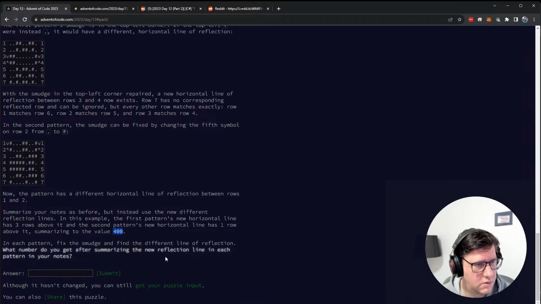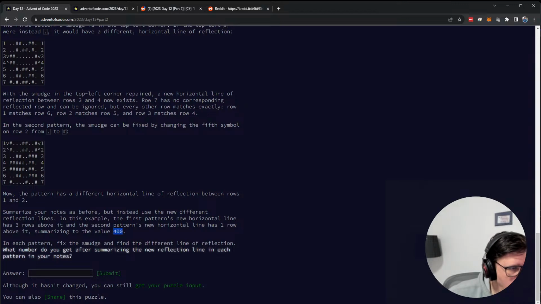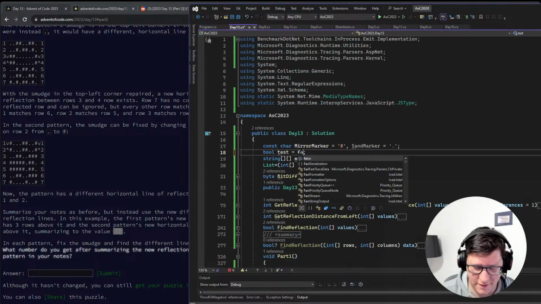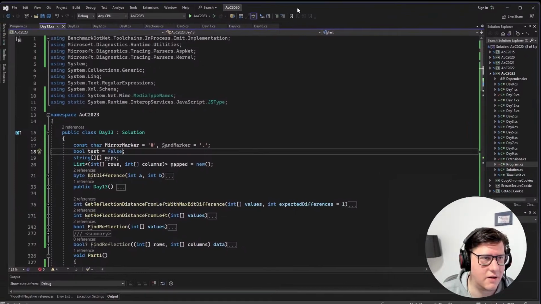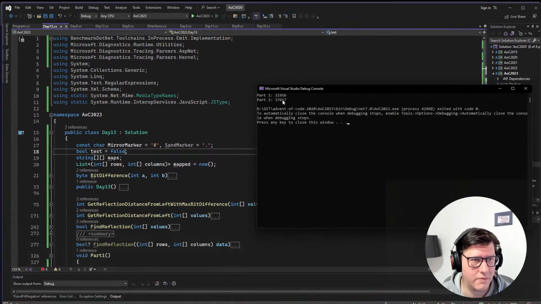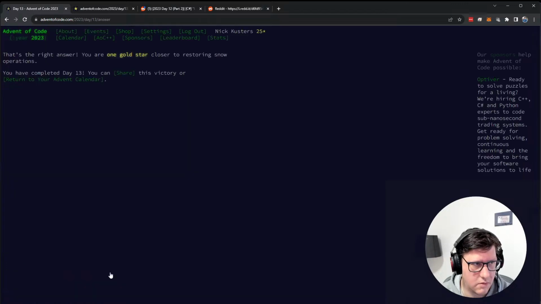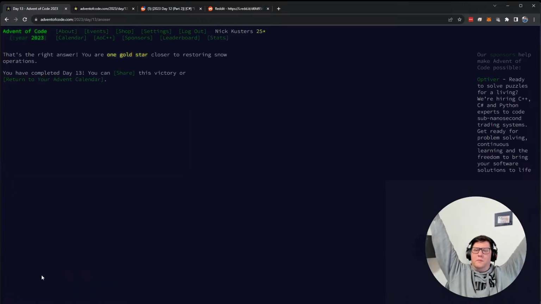Oh! Wait, what? New horizontal line has 3 above it, the second pattern's new horizontal line has 1 arrow above it, summarizing the value to 4. Okay. I didn't expect it to work right away, sorry. False. Let's run this. Woo! Part 2 in the bag.